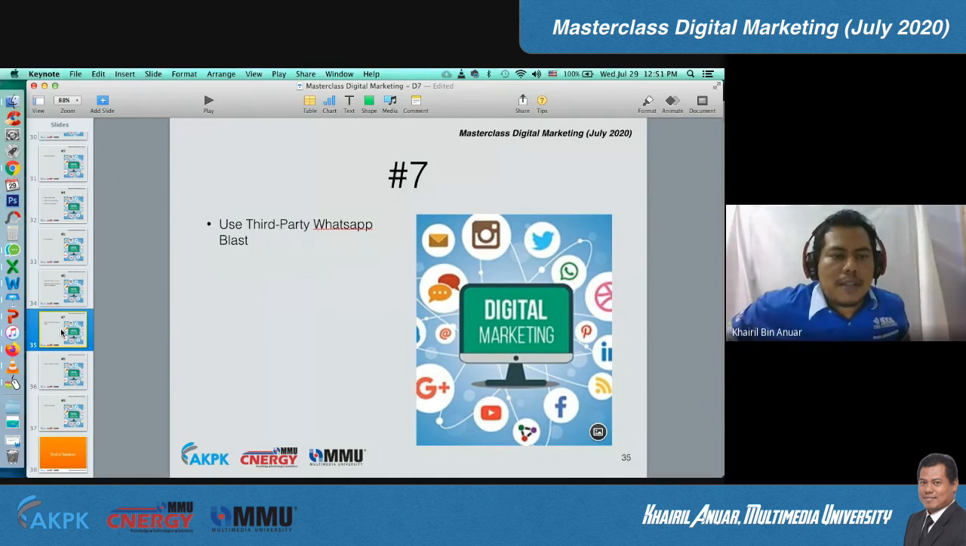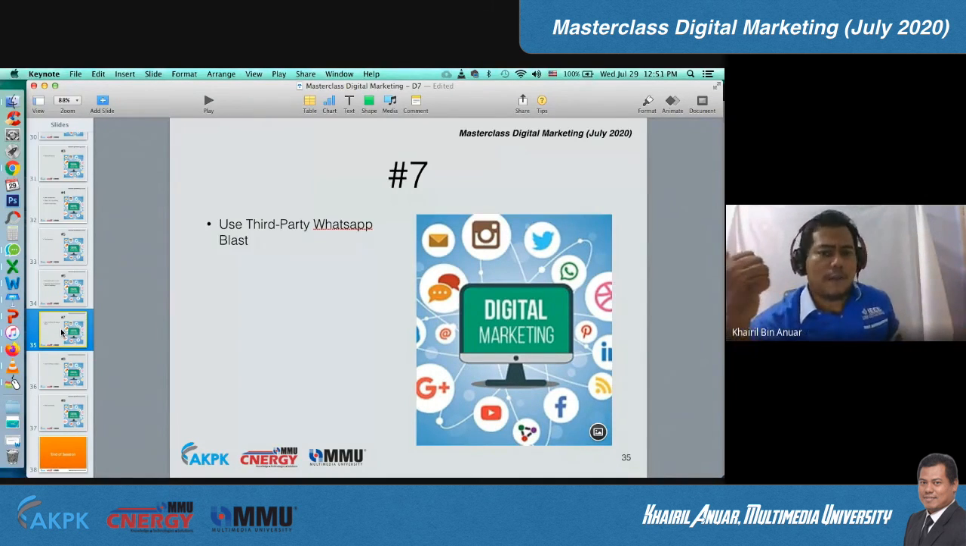Number 7, third party WhatsApp blast. You can search for different WhatsApp blasts that are offered by third parties. With this, rather than you blasting to your personal contacts within your phone, which again is limited, you can also have it on your system, and you can blast and customize that. SMS also has SMS blast, WhatsApp has WhatsApp blast, and on Facebook you can boost. Those are the tools that you can use. But again, usually you have to pay for it.